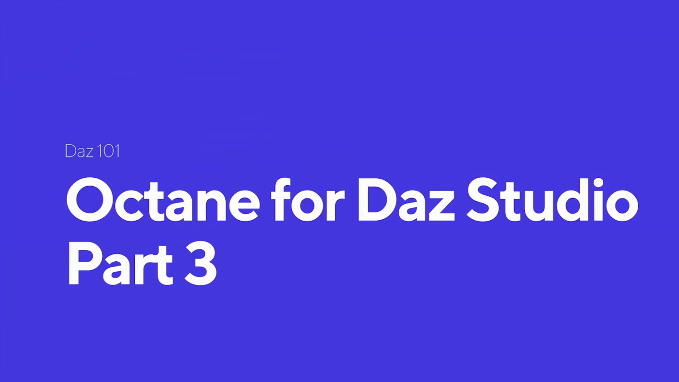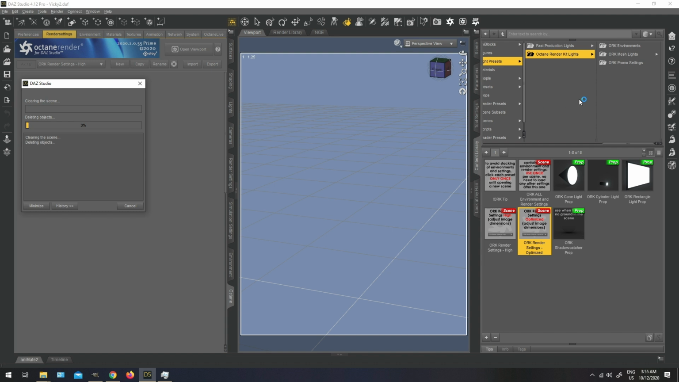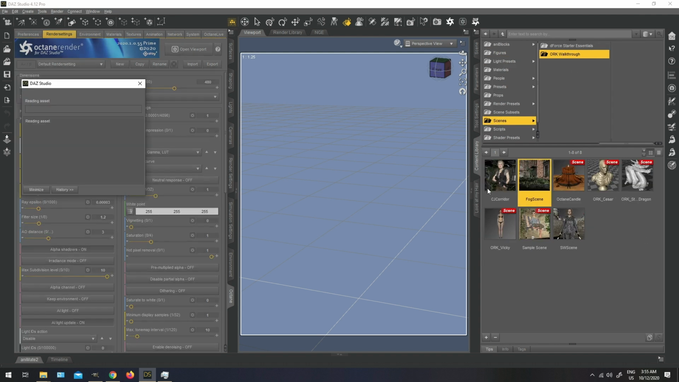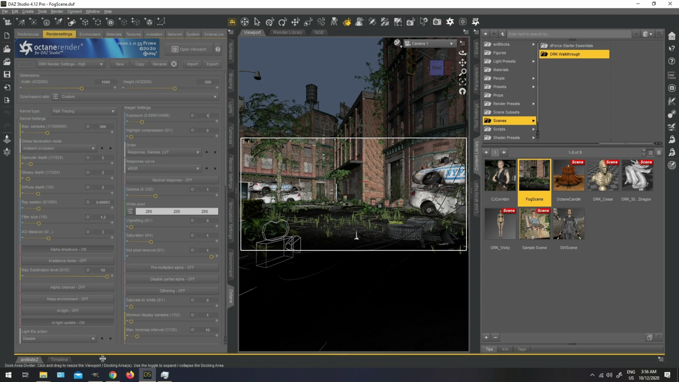I want to first start on a new scene with Control N. That will clear out all of my Octane settings so they do not stack, so we do not get any leftovers before we start opening a new one. This scene has already been previously converted to Octane, so now we can see it here.